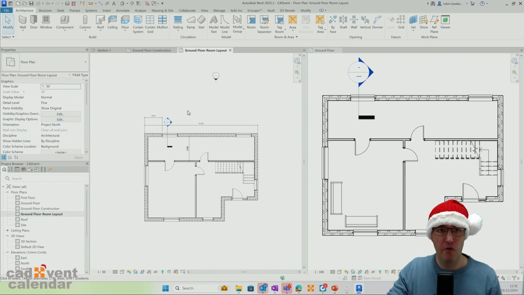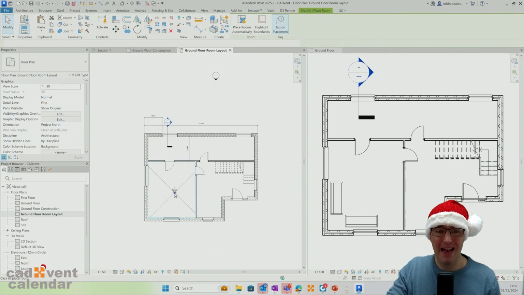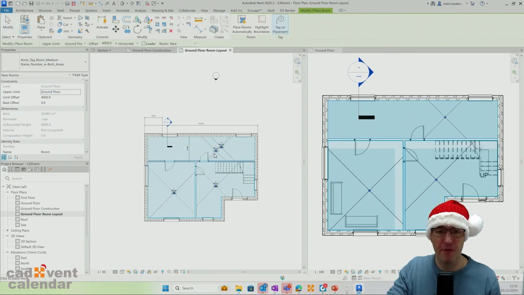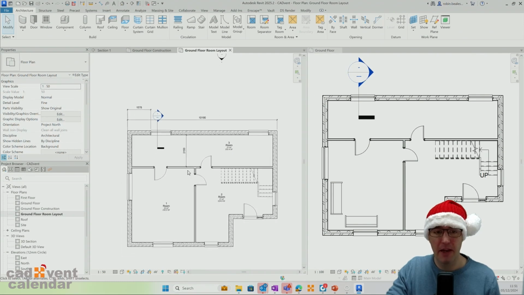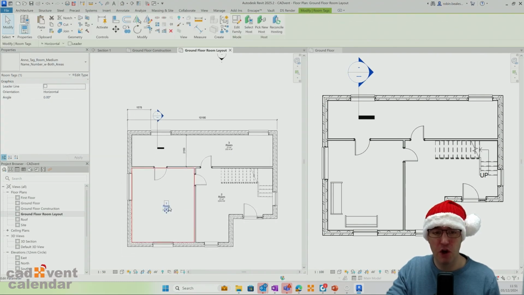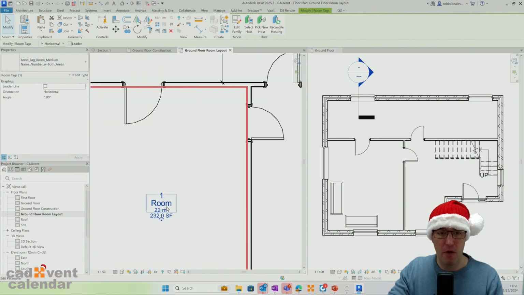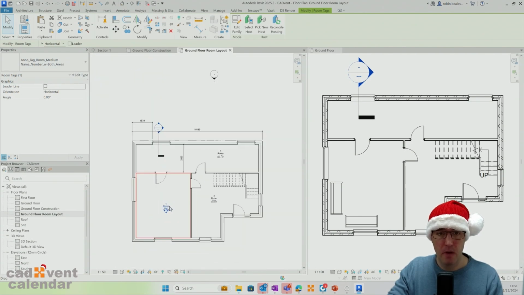And in that ground floor room layout, I'm going to go to the architecture tab, go to my room and area panel and choose room and click once in each of the 3 rooms that I've created on this model. I'm going to use those rooms and show you that I could rename the rooms if I wanted to, or renumber the rooms if I wanted to. I'm not going to.